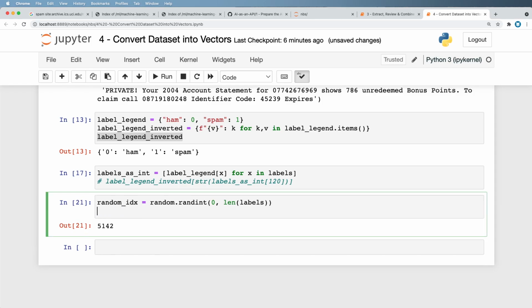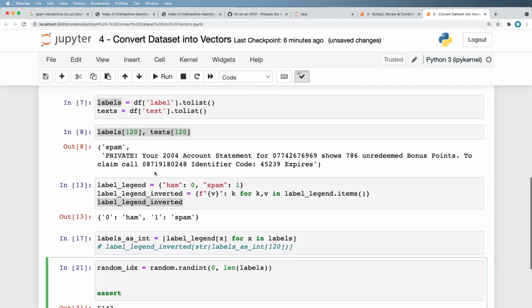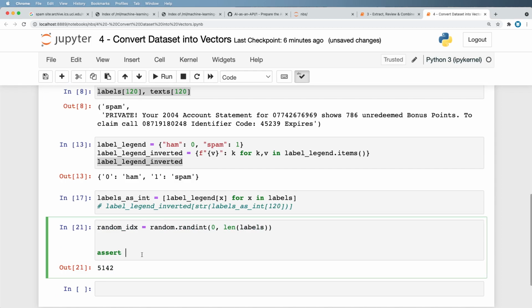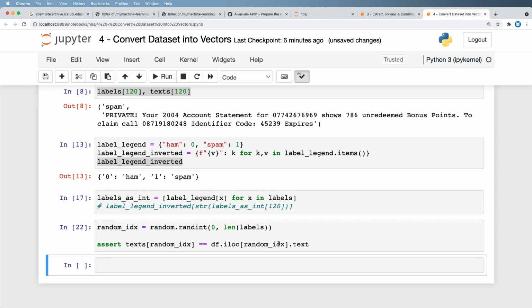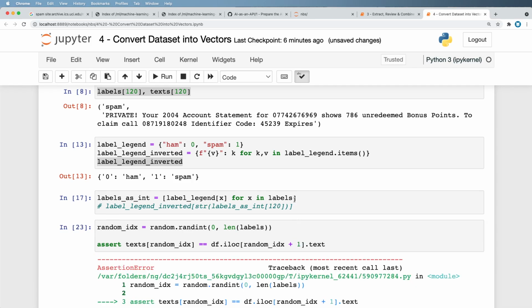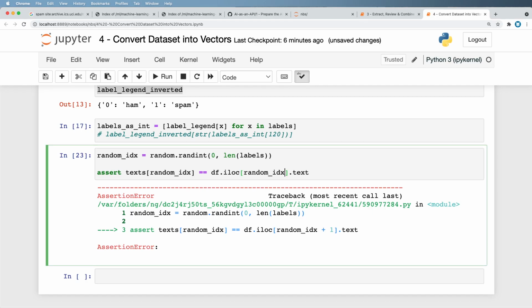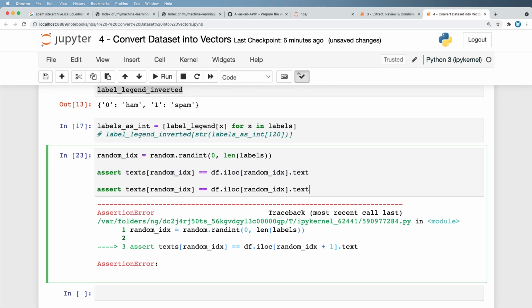All I want to do here is assert that the text at this random index number is equal to the data frame, going and grabbing the location of that index number and then .text. I just want to make sure those are the same. If I did +1 and they were incorrect, I would see something like this. That way we can run this over and over again, and of course not just with text, but also the labels.